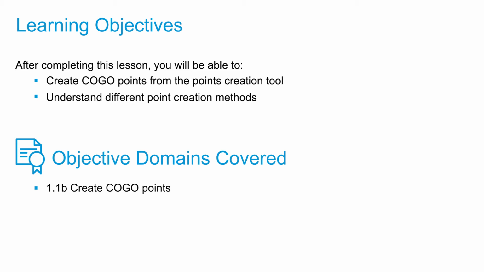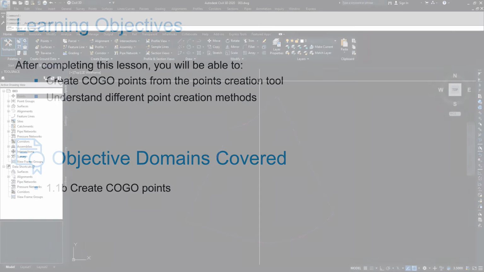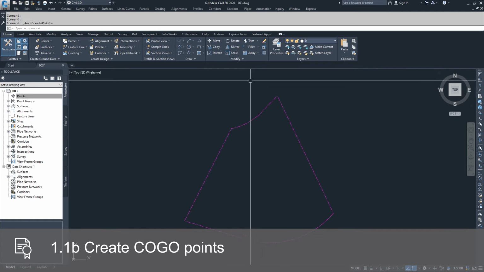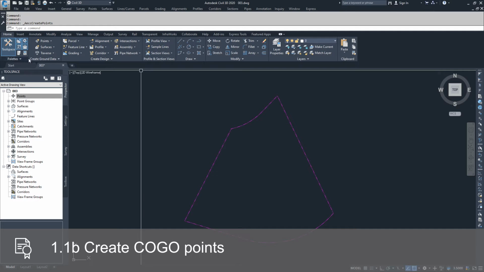In this video, we're going to create COGO points using the points creation tool. We're also going to drop down and describe the different point creation methods inside of the point creation tool.